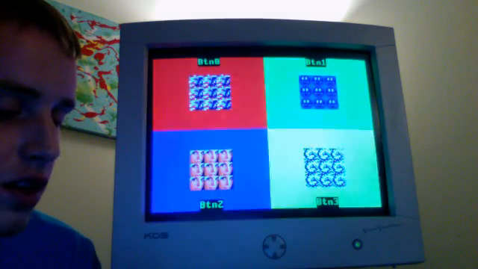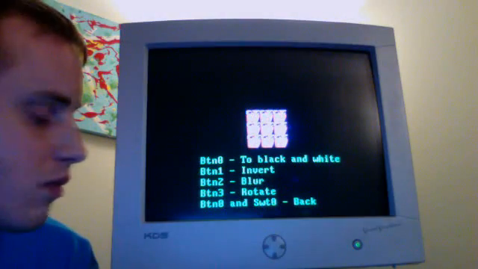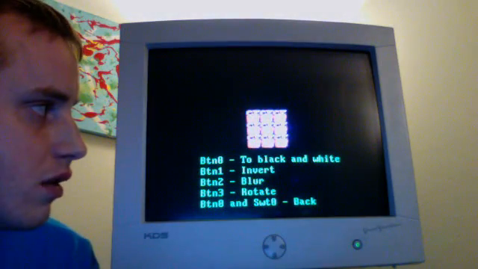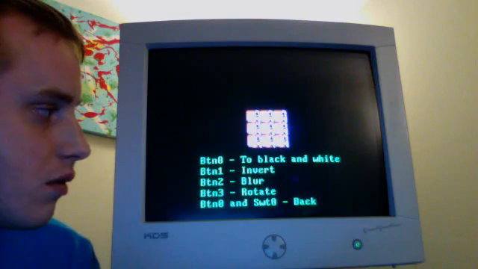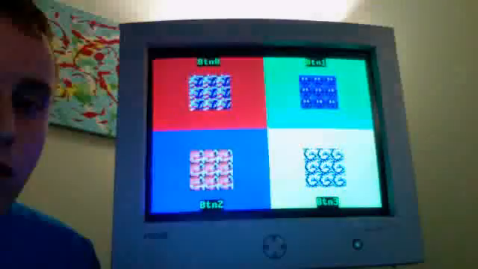And finally, we'll rotate that one. That's blur. We'll rotate it and back to the main screen.